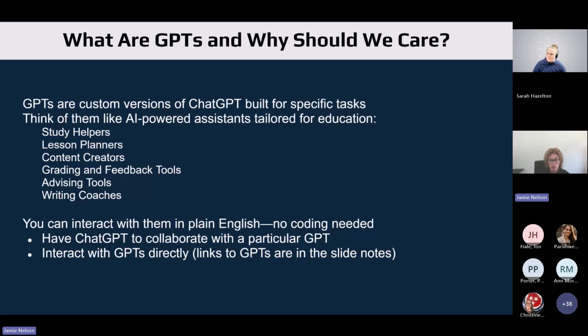We don't use any tech tools and simply run student work through it, and then that tool is making the decisions on the grading and feedback. Advising tools, there are some really good advising GPTs out there, and writing coaches. So lots of good things. These would be valuable to us as educators, administrators, and also to our students.